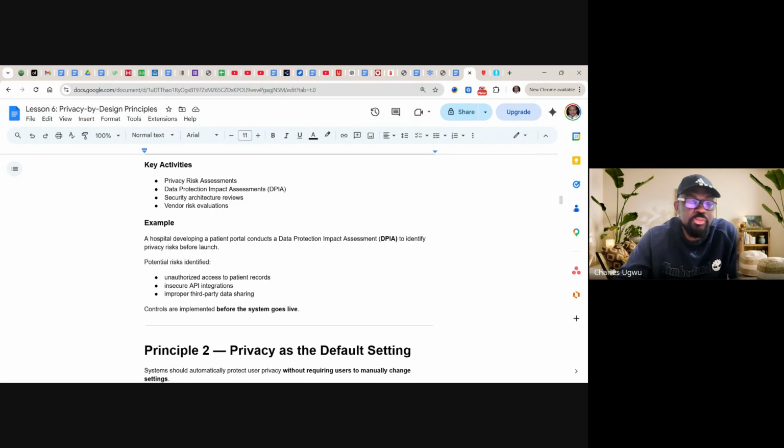Example, a hospital developing a patient portal conducts a data protection impact assessment to identify privacy risk before launching the app. Potential risks identified: unauthorized access to patient's records, insecure API integration, improper third-party data sharing, and controls are implemented before the system goes live. So these are the kinds of things we're going to be doing.